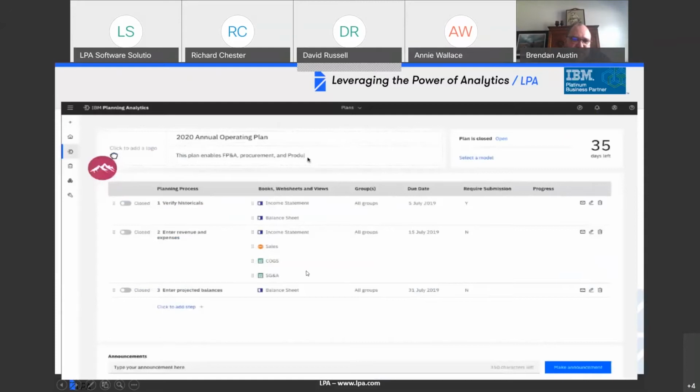Up at the top, we've got our total plan. Then we've got the sprints down as the rows. In this one, we've got three sprints: verify historicals, enter revenue, and enter projected balances. The administrator can open and close these sprints individually. It's not a one-stop shop where everything's open or everything's closed. They can have different timelines associated with each sprint. And within the sprint, you've got the items, templates, or workbooks that are associated with that sprint that users will see when they log into the front end.